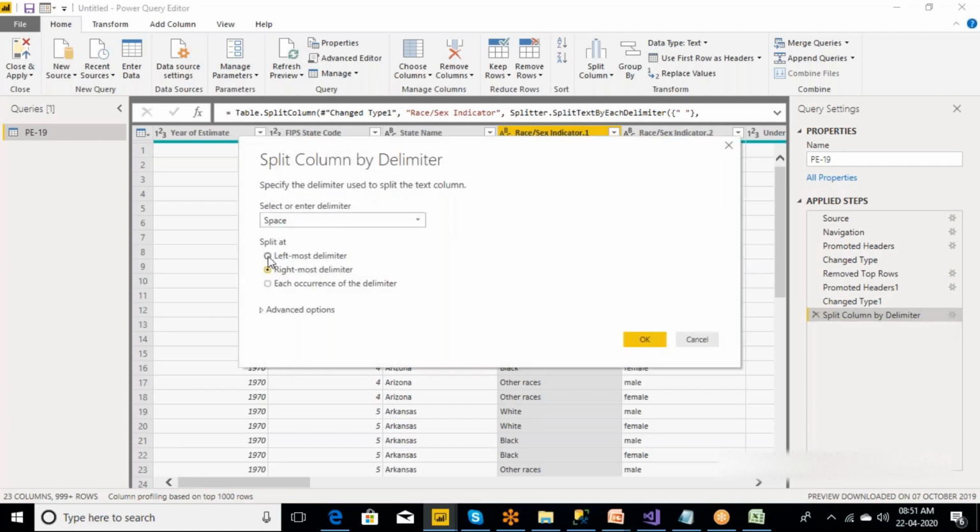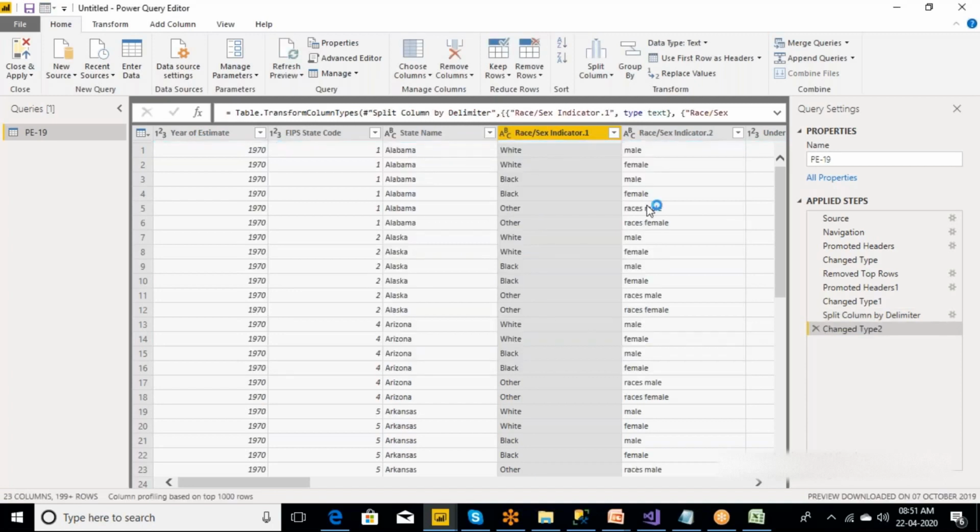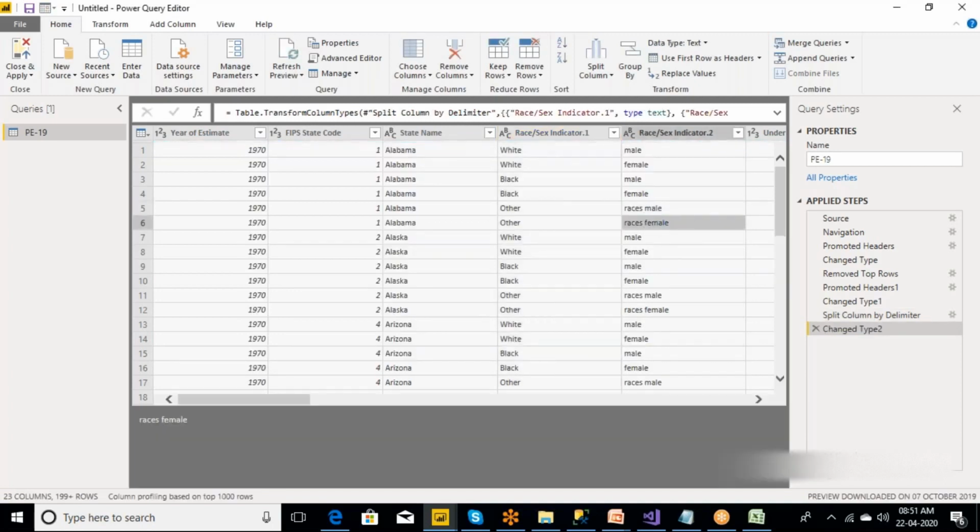So let me use leftmost delimiter. You can change the formula here. Use leftmost delimiter. What happened? You are getting data errors. In the gender information, I am not getting the proper data. This is the error I am getting.